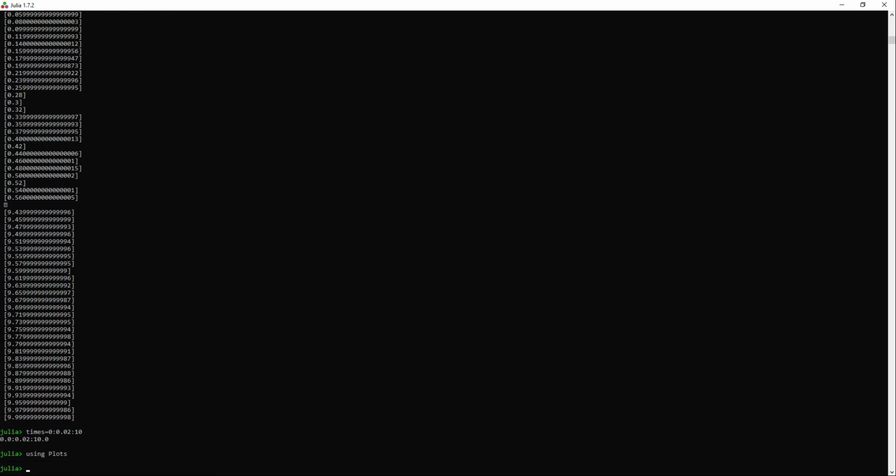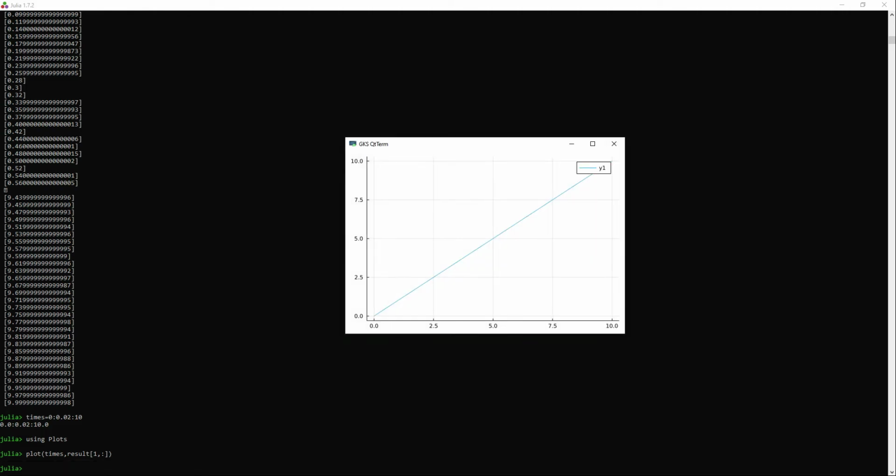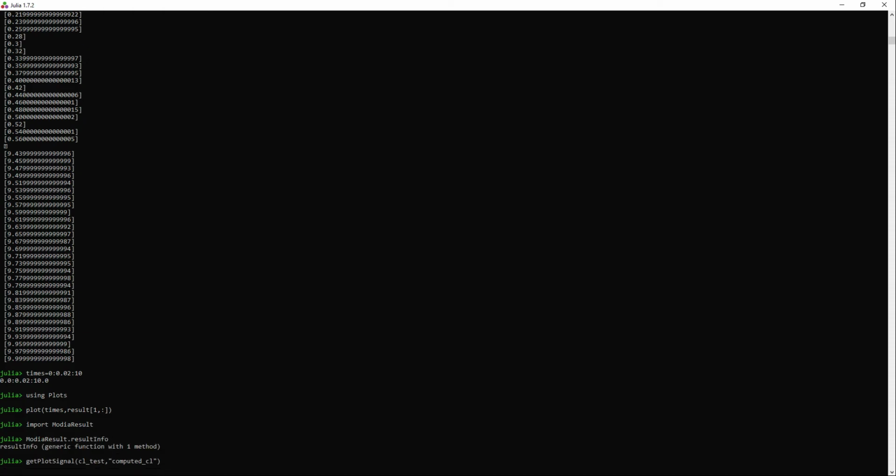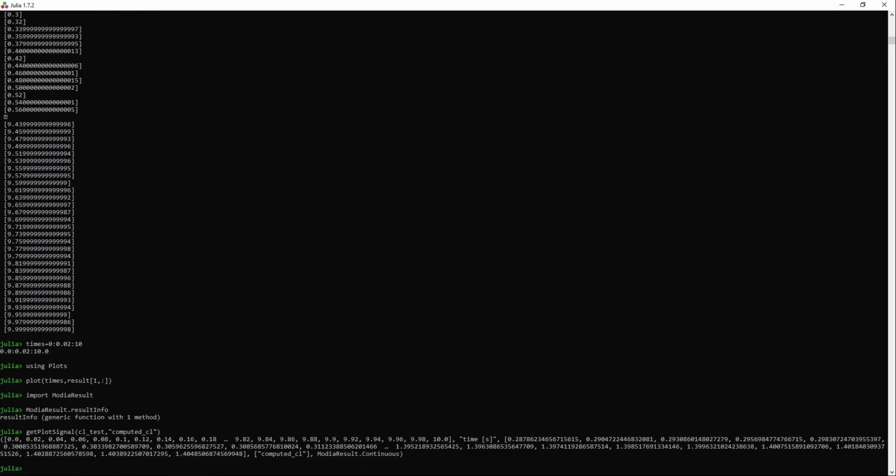I will start by plotting the changes of the angle of attack depending on the time. Perfect. There is nothing important to see here, but I like doing this to check that everything went correctly. To access the computed CL variable, we need to import the Modia result. We use getPlotSignal to access our computed CL variable. We can see that the values of time and the values of the computed CL are stored here.